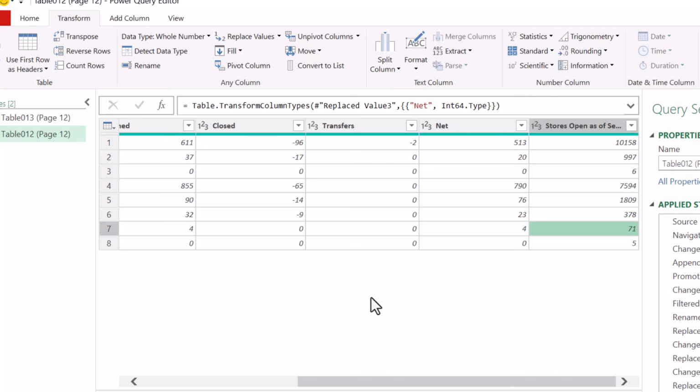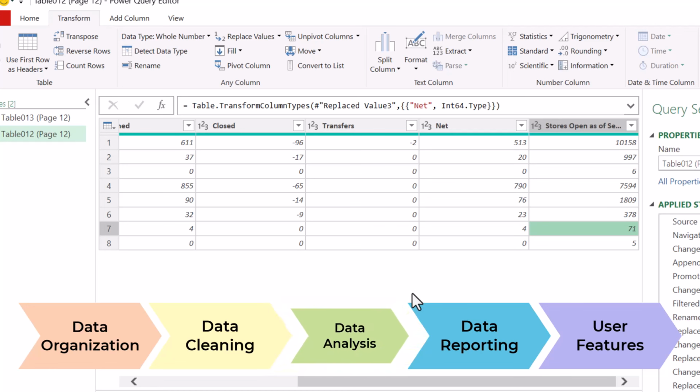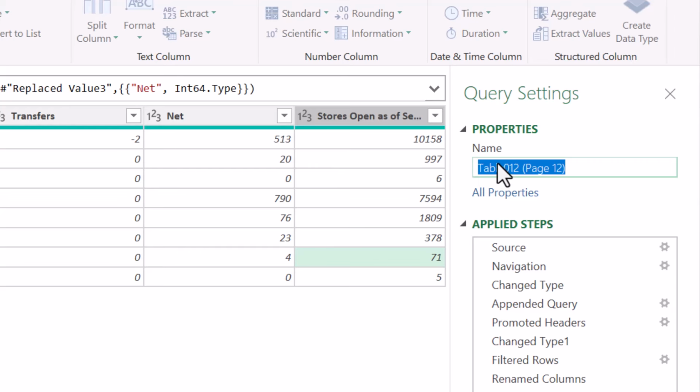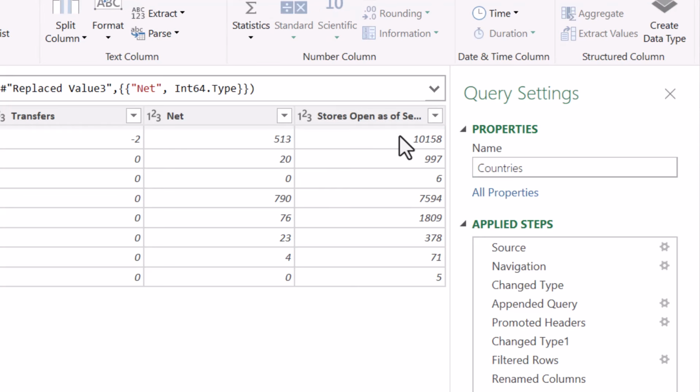Okay, this is great, but how can we actually answer the boss's question? The answer is with the next step, which is data analysis. And that requires us getting all this data out of the Power Query editor and into Excel. So we're going to start with renaming this query. A query is like a question. So we're asking a question of this PDF, and the result is the table of data. So we're going to call this countries. It's not very original, but it's okay.